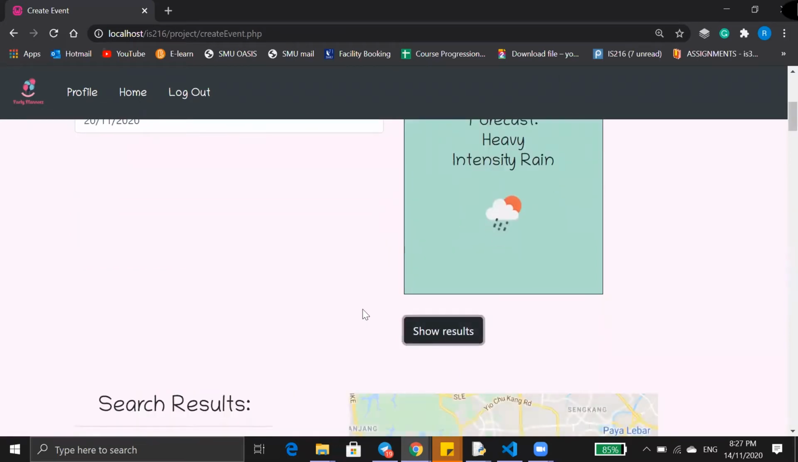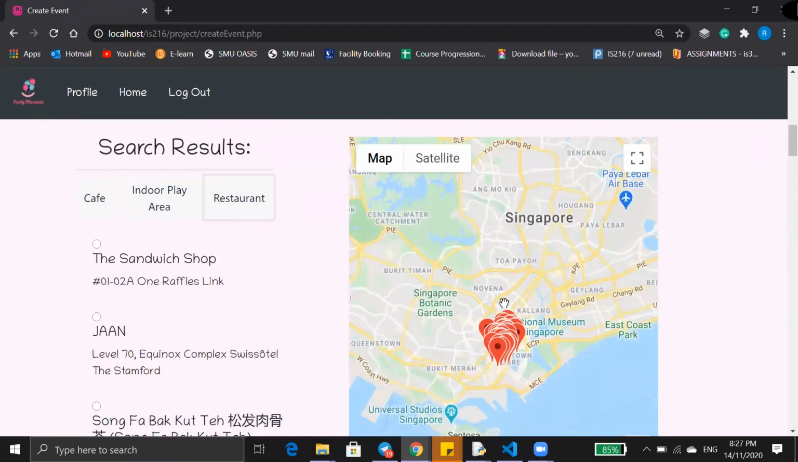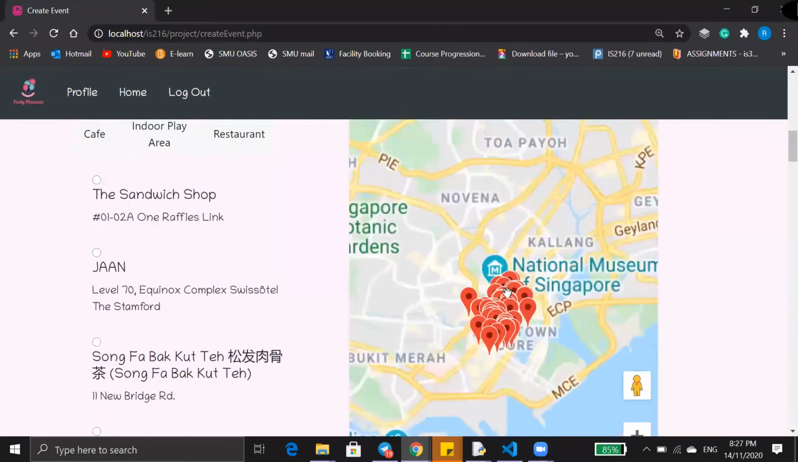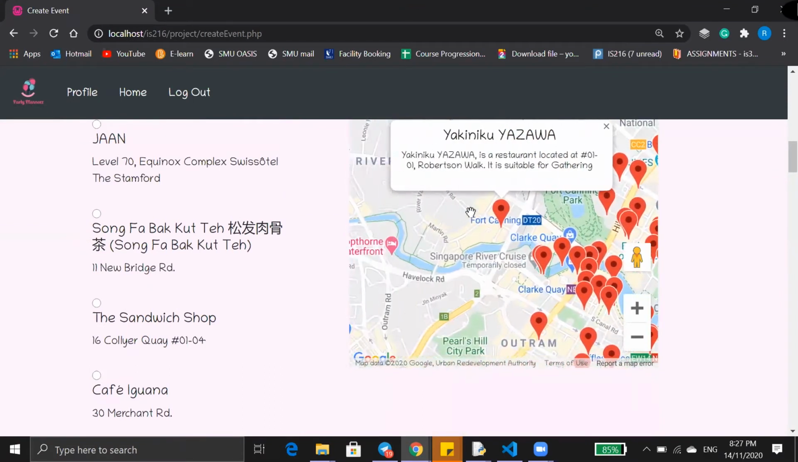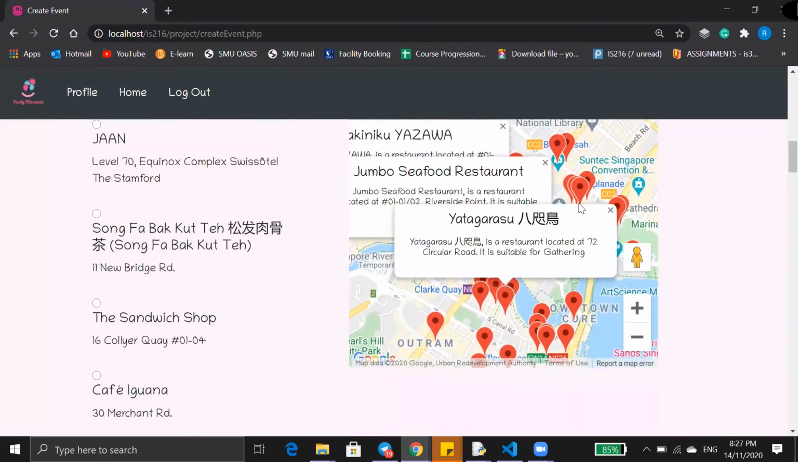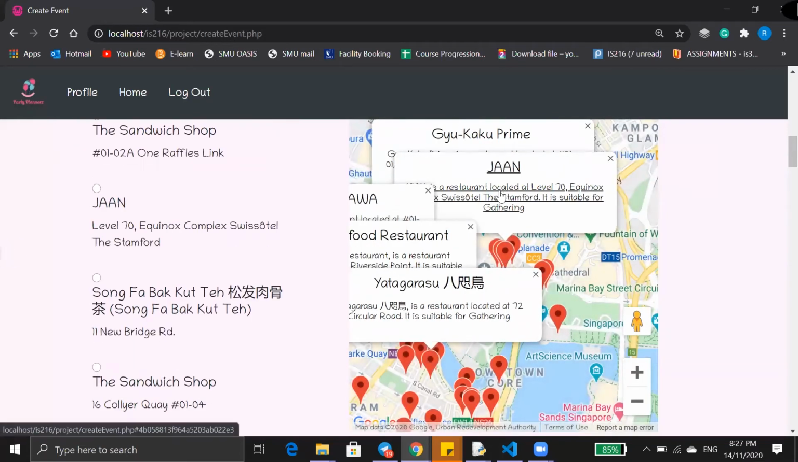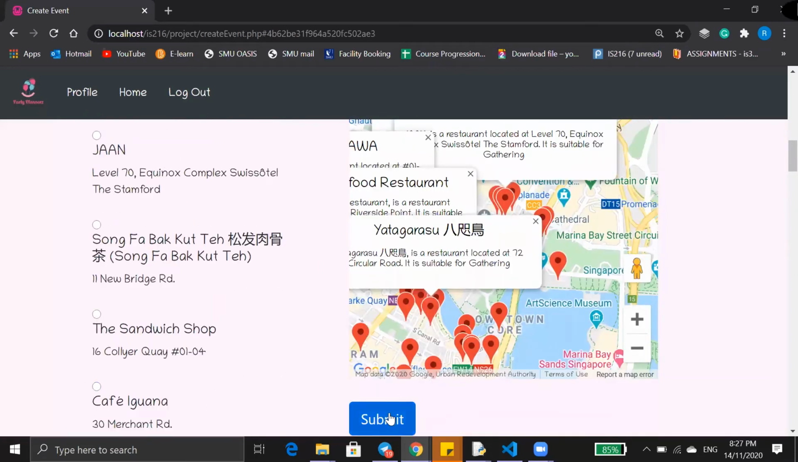So let's show the result. As he wants an indoor party area, he will click onto the restaurant. From there, he zoomed into the map and decided to click around to see the different restaurants there. After clicking around, he decided to go with Jumbo Seafood Restaurant. So he shall click on the option and then he continued to submit his venue of his choice.